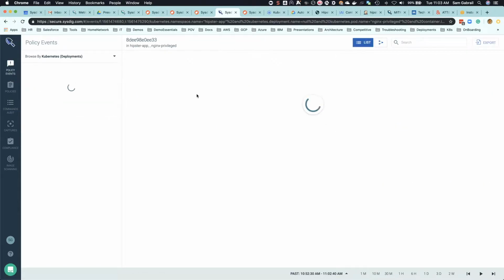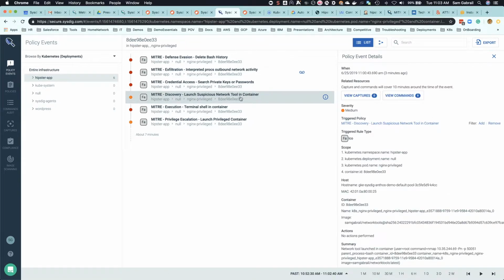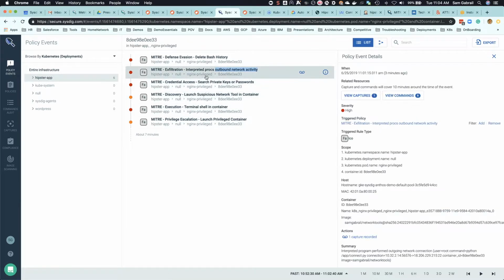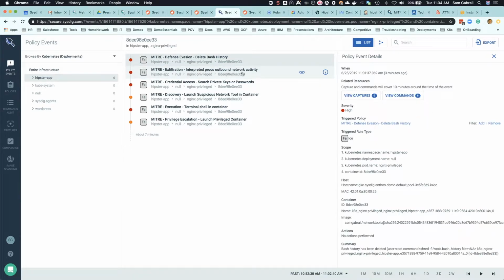Let's go back to the policy events that we saw earlier. The next one was launching a suspicious network tool in the container. That's nmap. And you can see the command right here at the bottom. Searching for private keys or passwords. The exfiltration attempt. And I also attached a capture to this, and we'll dig into the capture file in a second. And then finally, the delete the bash history command that was run.